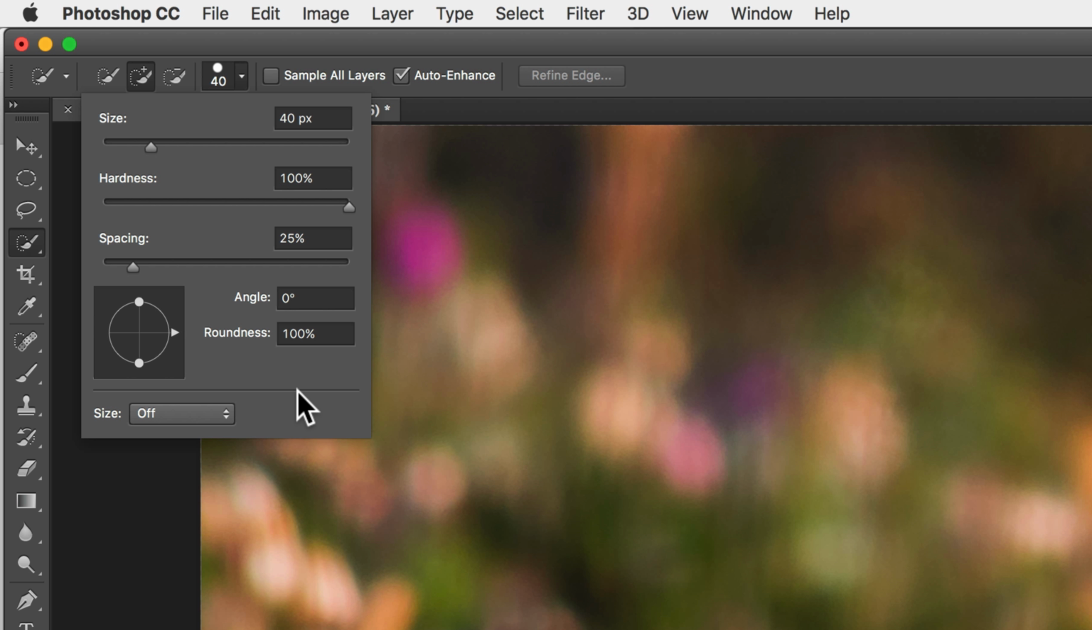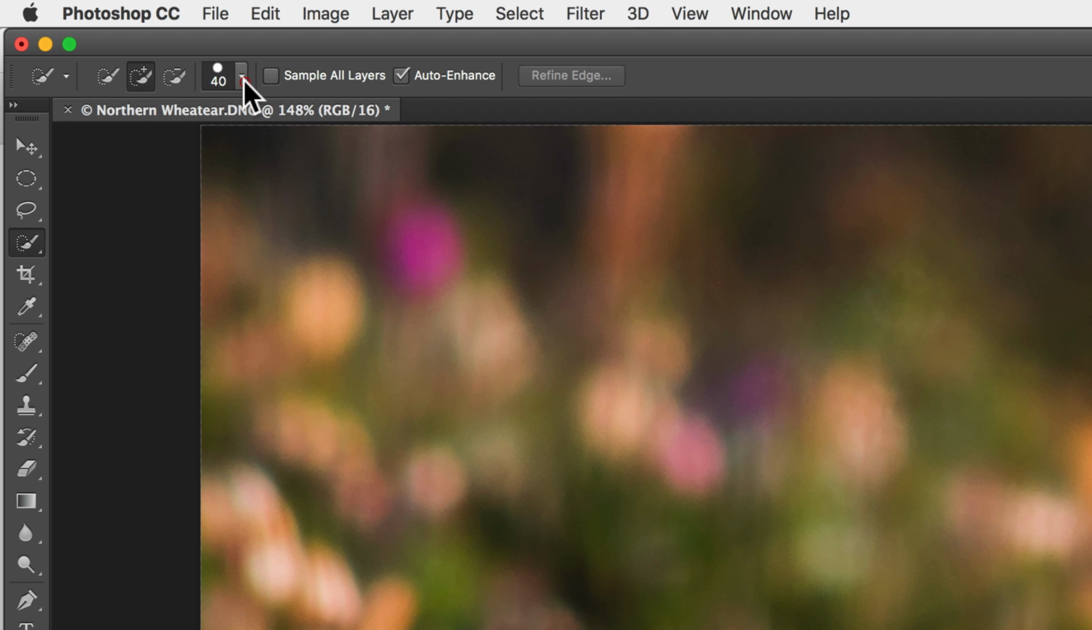I use the square bracket keys, left and right. Left hand square bracket key will make it smaller. Right hand square bracket key will make it larger. The brush, that is. Hardness you would hardly ever touch. Don't get involved with this panel. It's not absolutely necessary. Sample all layers, which means it will look down into the other layers to make the selection. Again, it might be useful in certain circumstances, but for this video, it's definitely not going to be.